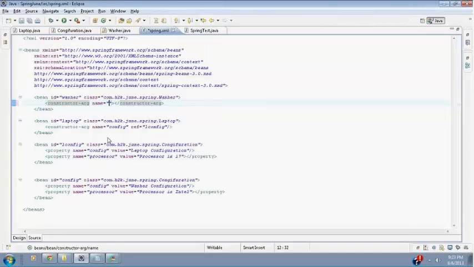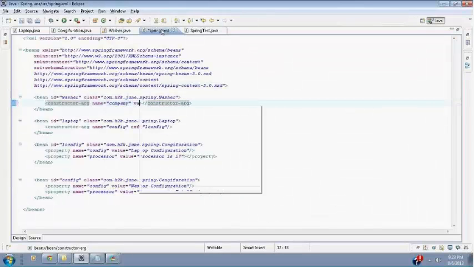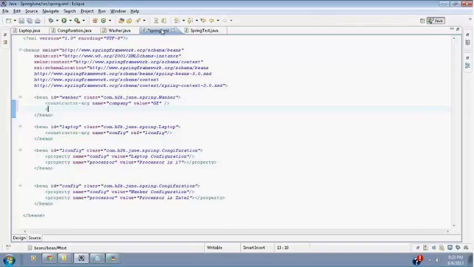In name you specify the name of that particular element, like this is company, and in value the company is GE. And another constructor-arg here itself, with the name gallons and the value 5. Five gallons, that's it. So this is a washer, and we created an instance of this with the help of constructor-arg.